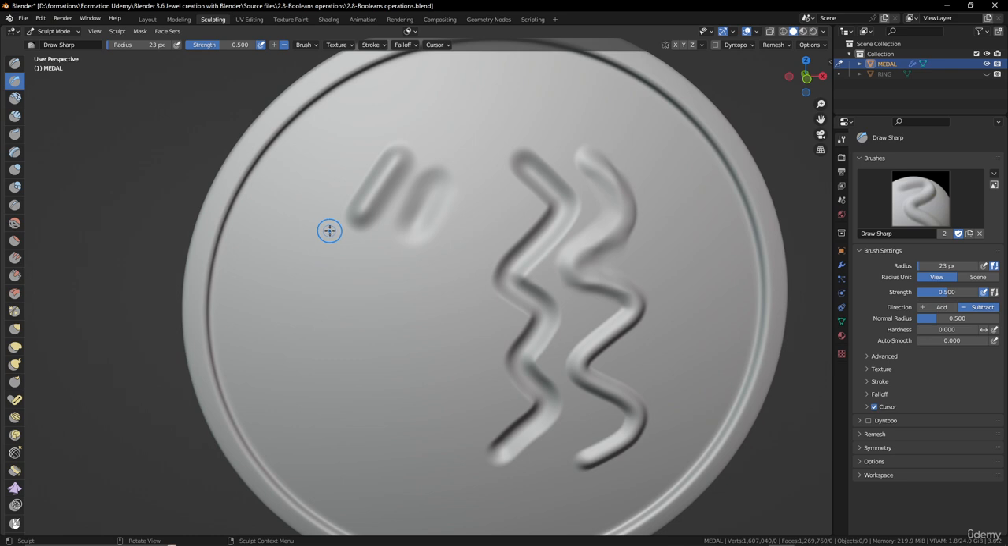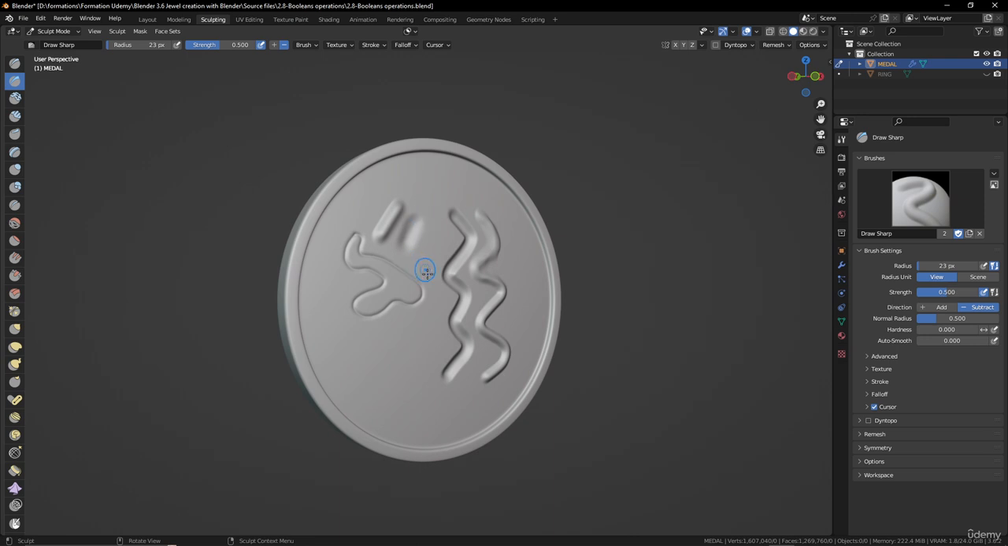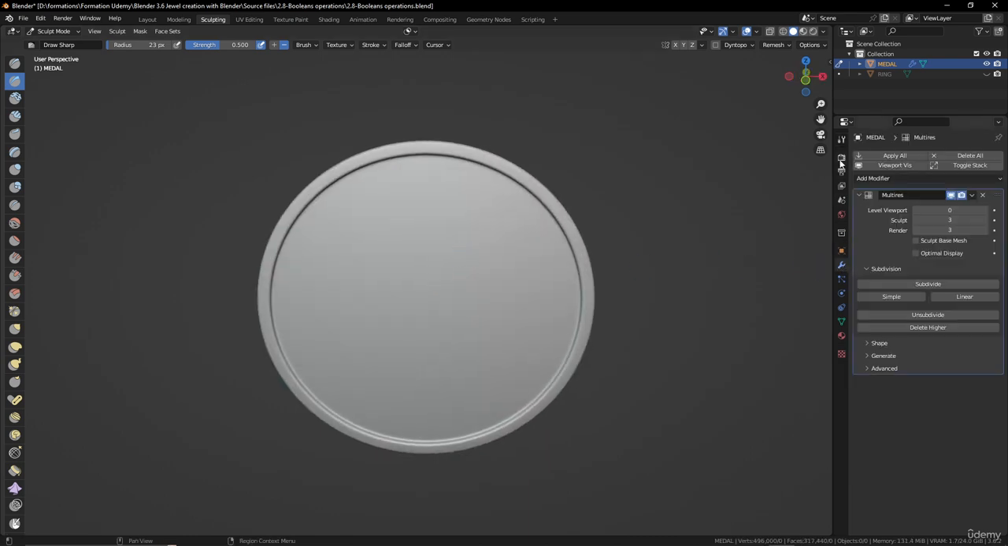The second one here is the draw sharp. You can make some very precise lines like that, so it can be really interesting to work with as well. I will press Ctrl Z a few times, just like so. Yeah, like this, it's good. I come back to my subdivision here. I have enough.